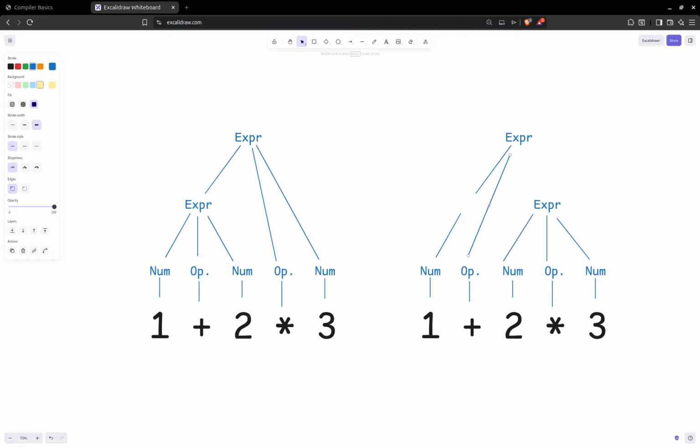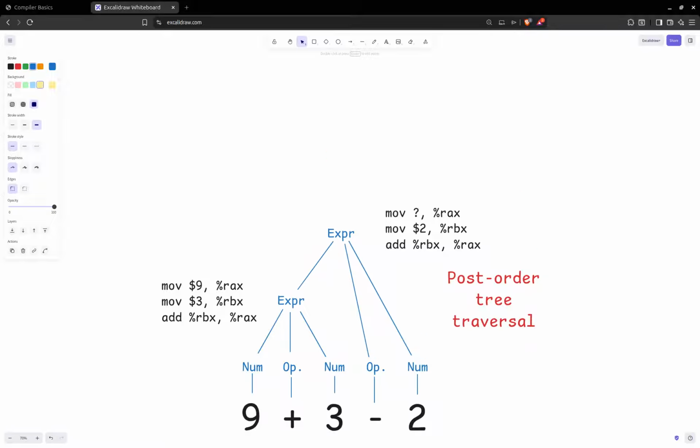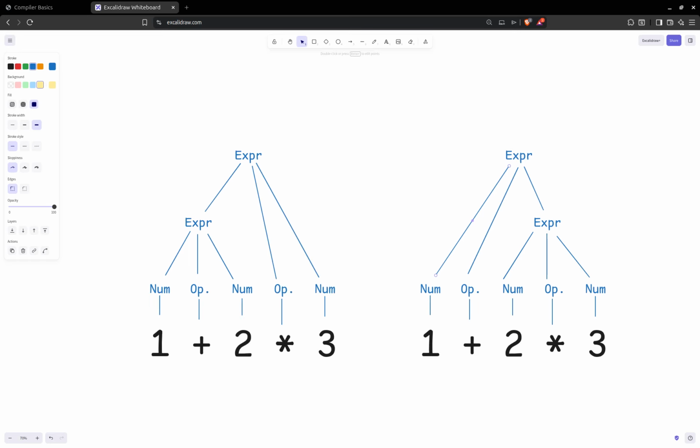And if we do this, we can actually subtly change the meaning of this input, how our compiler or our interpreter would recognize it. So we saw above, we evaluated 9 + 3 first to generate 12, and then subtracted 2 to get 10. On this right-hand example here, what we would do is evaluate 2 × 3 first to get 6, and then add 1 to that to obtain 7.